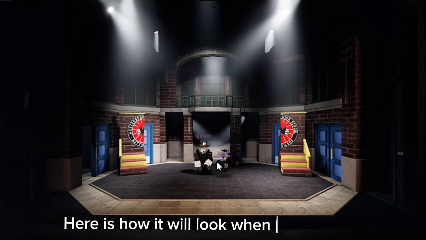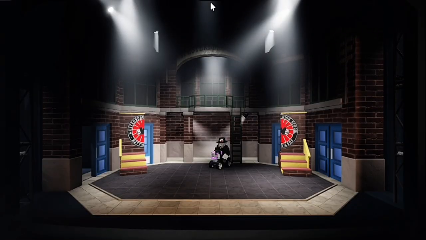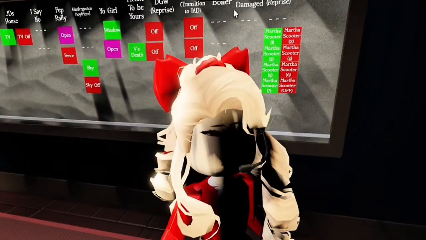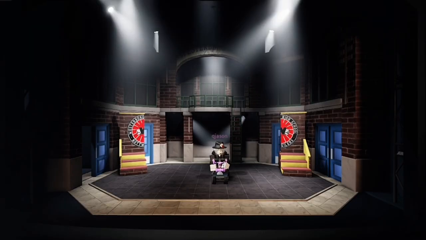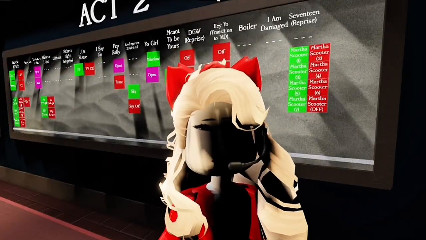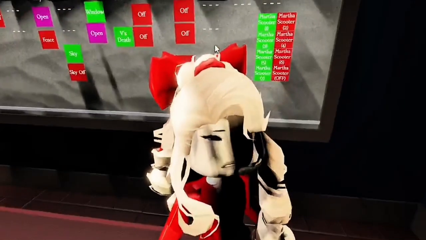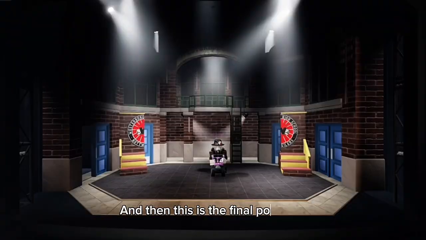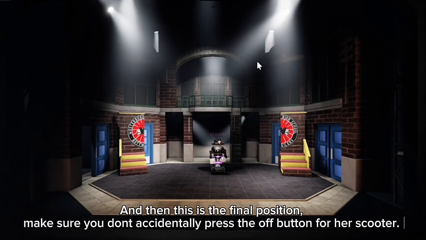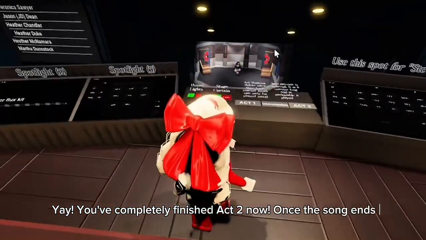Here is how it will look when putting it on. And then this is the final position. Make sure you don't accidentally press the off button for her scooter. Yay, you've completely finished Act 2 now.